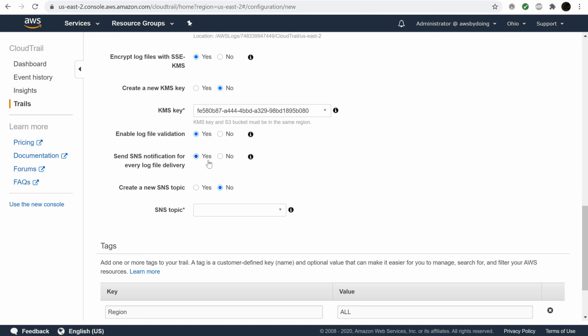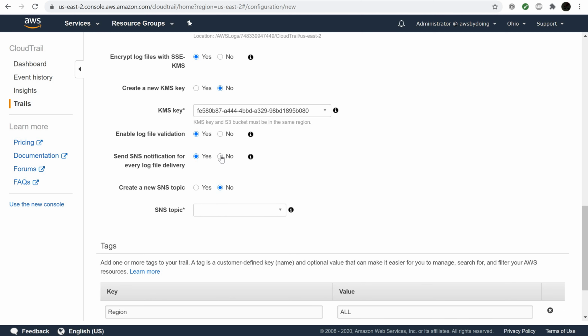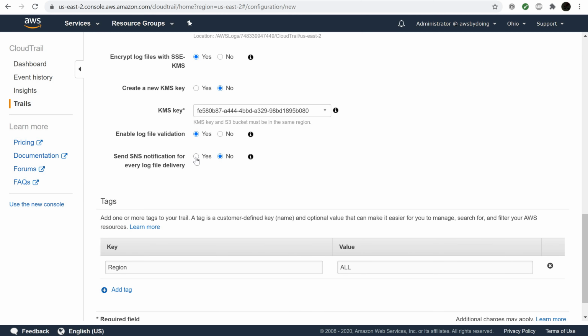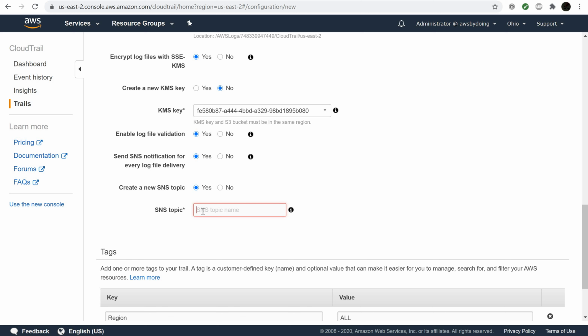For send SNS notification for every log file delivery, choose Yes if you want to be notified each time a log is delivered to your bucket. CloudTrail stores multiple events in a log file. SNS notifications are sent for every log file, not for every event.